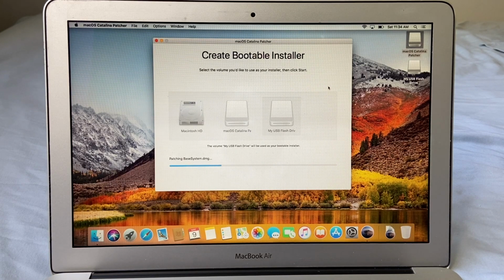This whole operation might take hours, depending on how fast your computer, your hard drive, and your internet connection are. That all depends on your system, so you have to be patient. It took me a while to download that big file, 8.4 gigabytes, the Catalina installer.